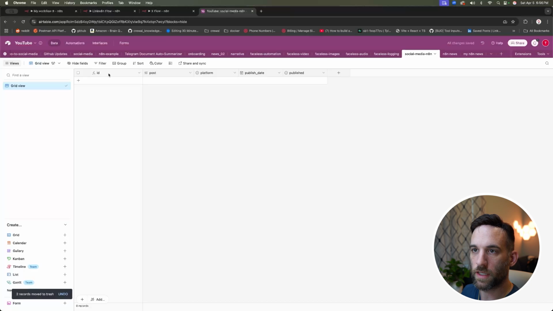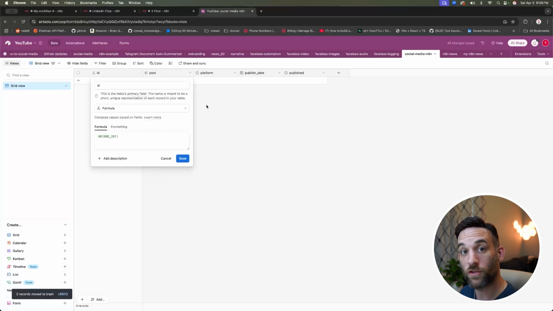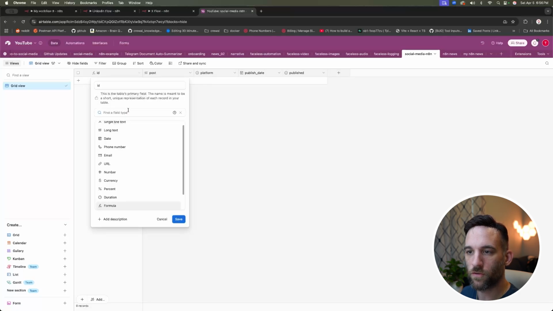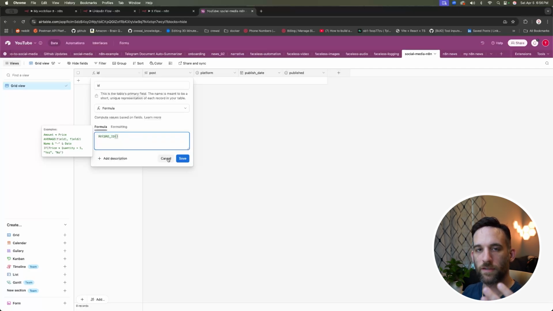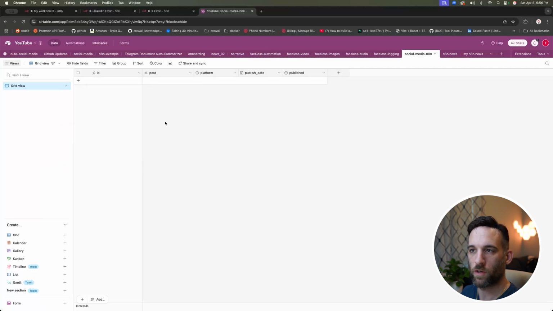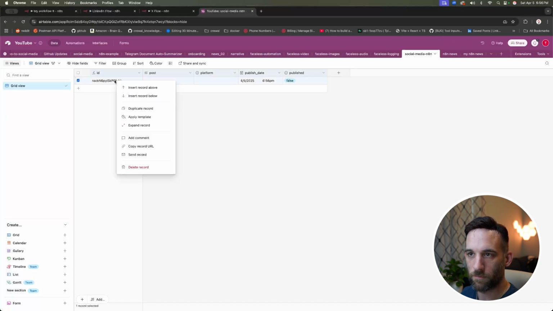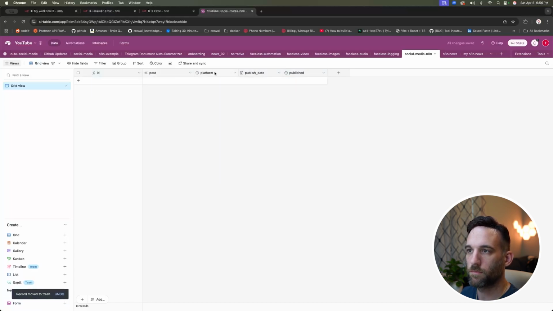Here, all I've done is one little trick that I want to show you for Airtable. I set just the name of the ID, but if I go to formula for the field type and type in record ID, this is like having a UUID, a random alphanumeric string for this record. We'll see that whenever I go to test this out. Actually, here, I accidentally created one. There's what one looks like. See, alphanumeric, it's random. Then we have a post column, a platform.